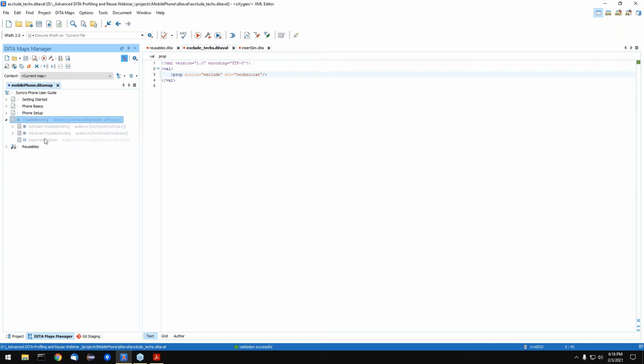And as you can see, all the content that was profiled for any kind of technicians is now excluded because we used the category name here. If we want to exclude a specific subcategory, we can use the val attribute and provide the subcategory name. Let's say software. And now if we reload our map to reapply the condition set, you can see that only the software troubleshooting section is now excluded.